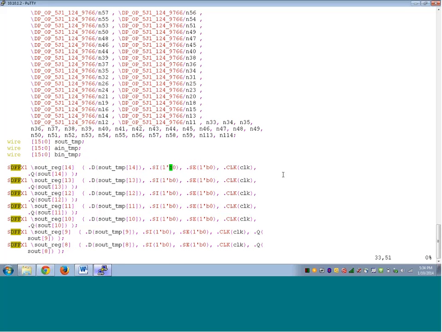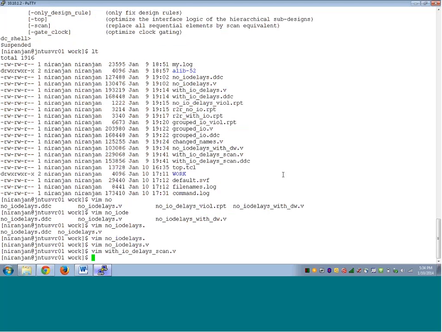Of course, you could use any DFT tool. You can also use DFT Compiler, which is a feature of Design Compiler, to do scan. We might discuss it if time permits. So this is what scan does. We have covered most of the options of compile ultra.